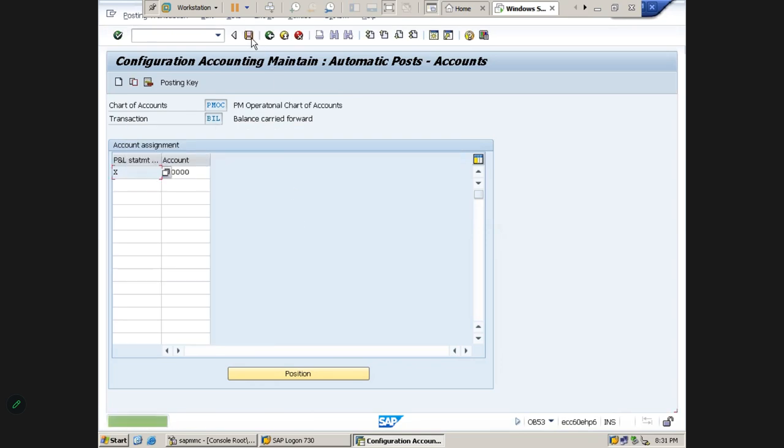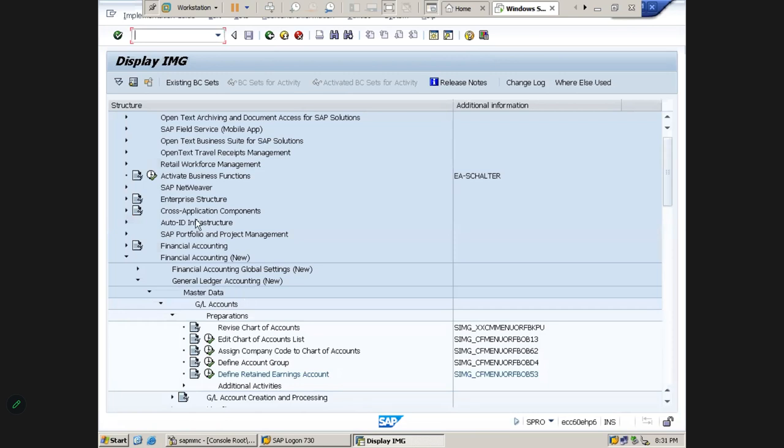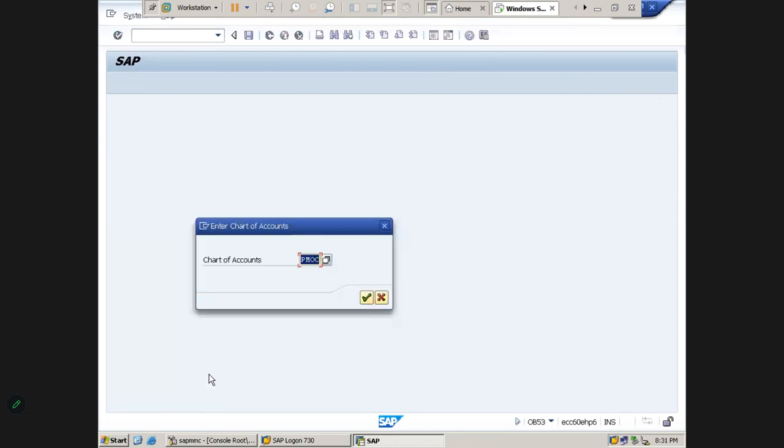I'm repeating once again, everyone. Concentrate here. Come to this path. Either you can go to this T code, or Financial Accounting New, General Ledger Accounting New, Master Data, GL Account Preparation, Define Retained Earning Account. Double click on this execute button. Then give your chart of accounts. Then click on okay.